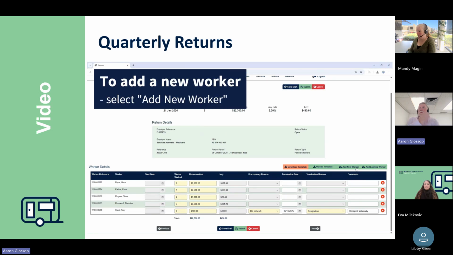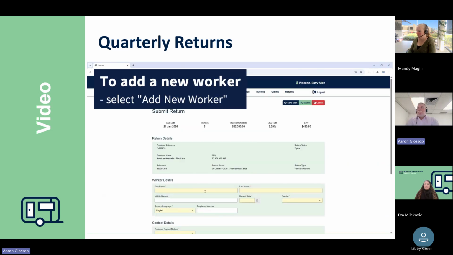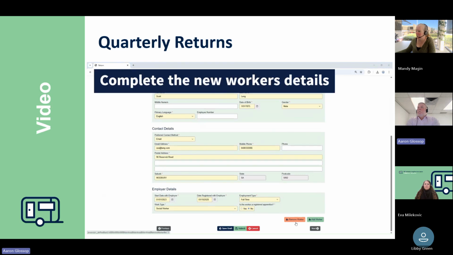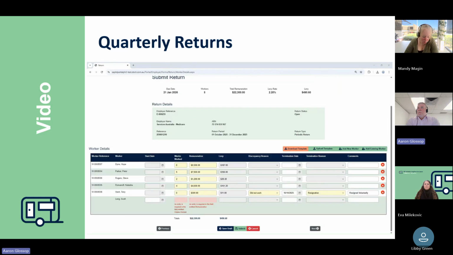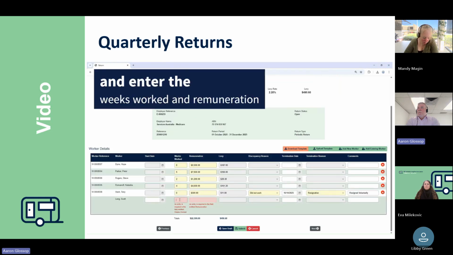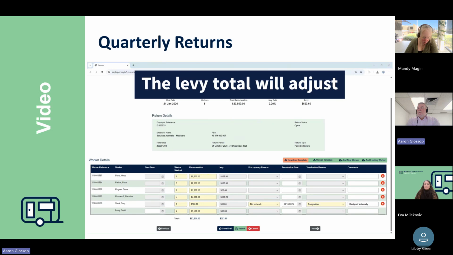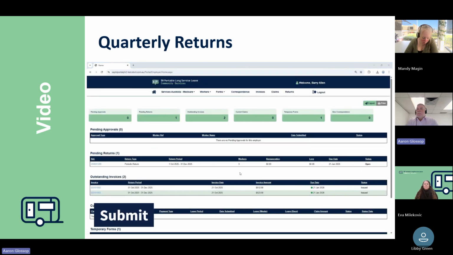To add a new worker, select Add New Worker. Complete the new worker's details, and enter the weeks worked and remuneration. The total will adjust. Select Submit.